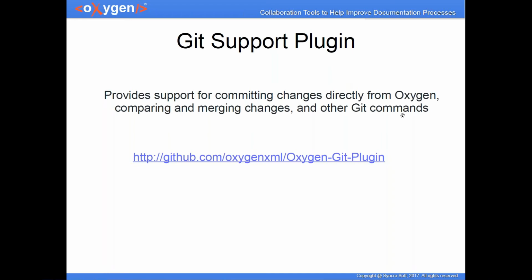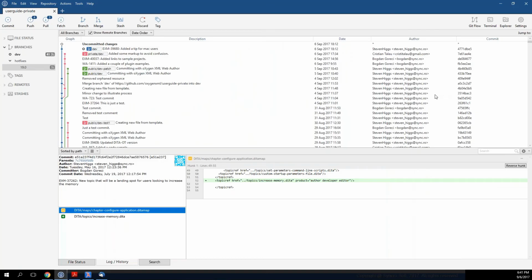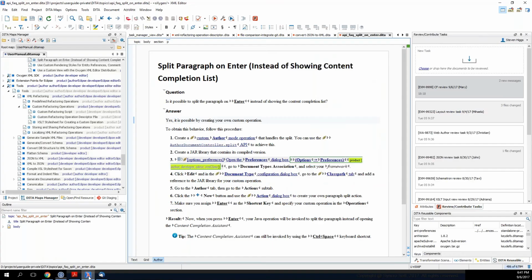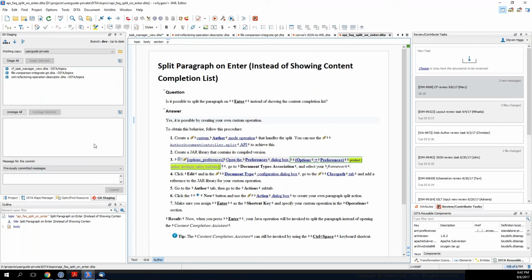So what our developers have done is to create an add-on that contributes a view that is a very basic Git client. Once you install the add-on, you now have access to this Git staging view. It just provides some basic support for committing changes directly from Oxygen, comparing and merging changes, and other Git commands. I'm not going to go into a whole lot of detail because it's still in development, like I said, but I'll show you what it looks like in its current form and you'll get an idea of what you'll be able to do with it.